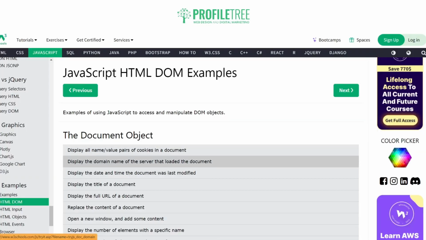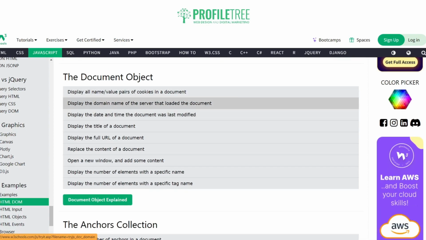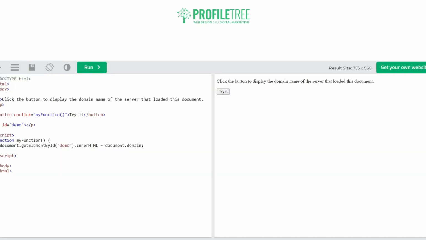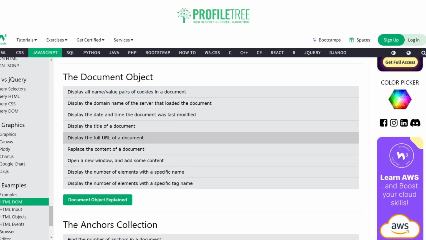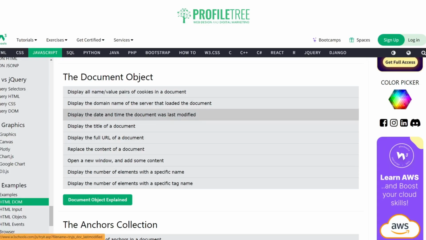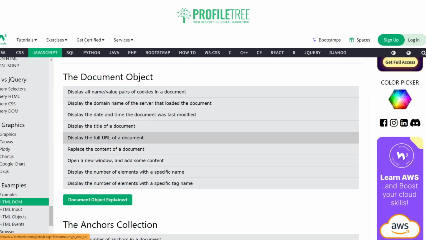Next one is displaying the domain name of a server that loaded the document. Take a look into that. So you can see that this is the domain name. It accesses back, so document.domain. So this is our actual document file, which contains all the information that we need from cookies, domains, and we'll double check. We've got date and time, the title of the document, full URL.